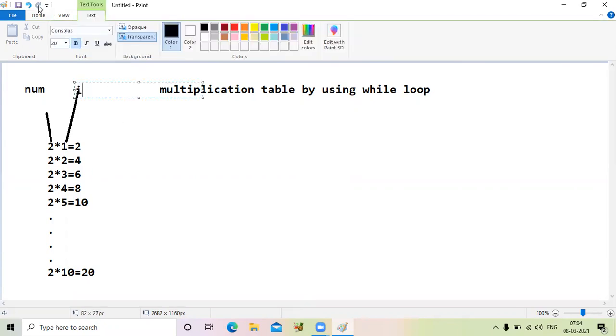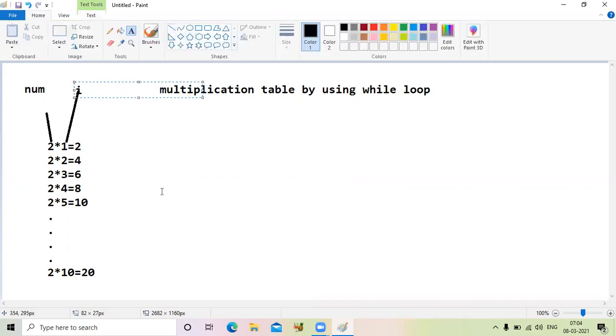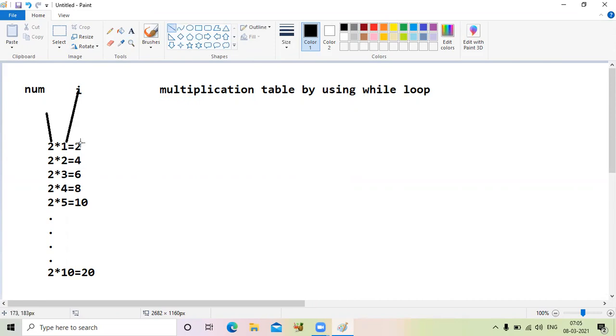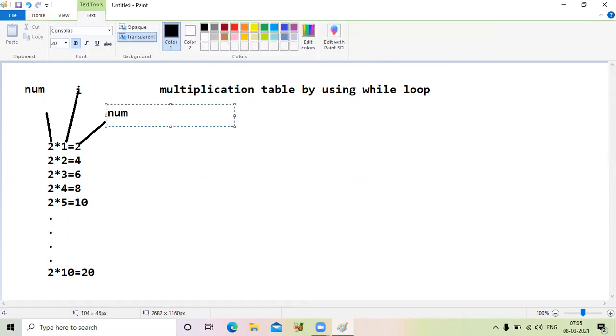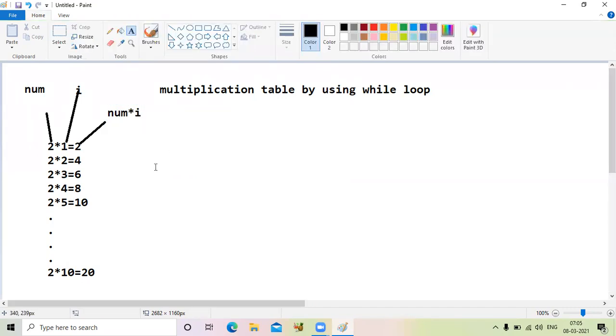Then finally, the third part is this. What I can write here is number into i. So if I take number equal to 4, it means 4 into 1, 4 into 2. Into means it will multiply the number. The star and equal-to signs are fixed. Then we can write it in logic.